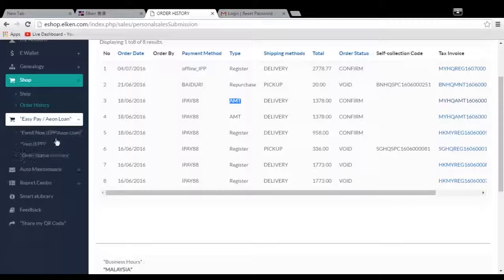If you're still doing the order history, let's say I do EPP. If my EPP is still pending, you won't find your order history in here because it's a pending sale. Until that EPP or iElken sale is converted into a real sale, the transaction will not appear in the order history. That is only when it becomes a real transaction.